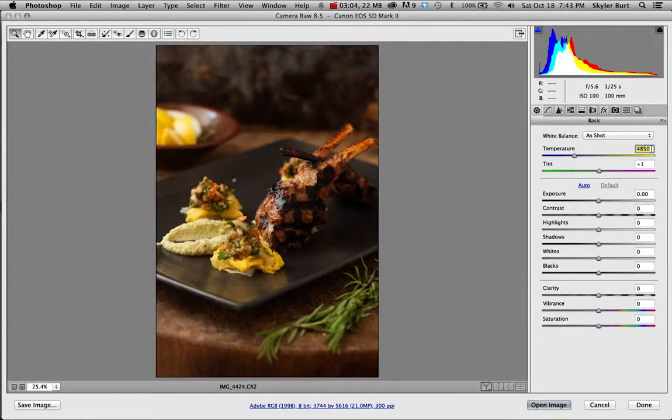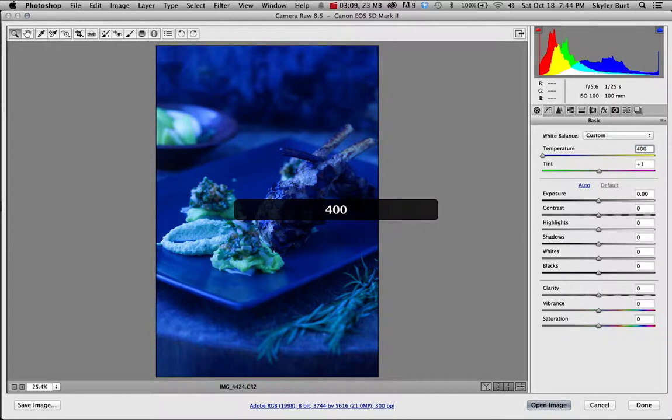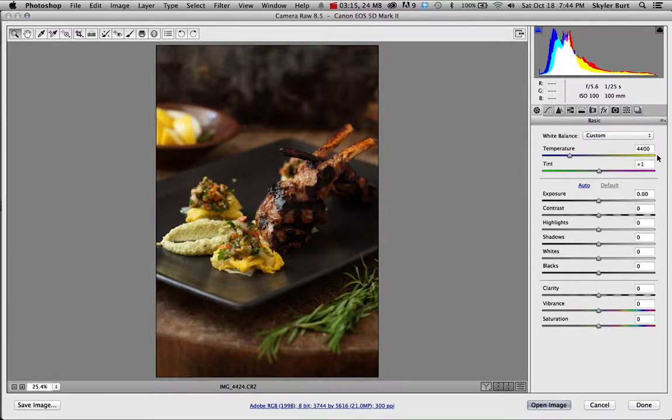I know kind of what I want for my white balance. It's going to be around 4400. Oops, 4400. And that's the typical white balance that I use when I'm using my Canon 5D. I can affect the tint, but we're not going to be doing that right now because it looks pretty good.